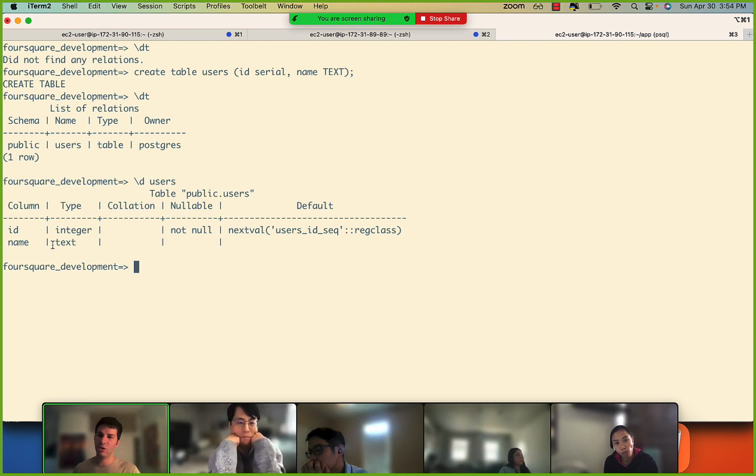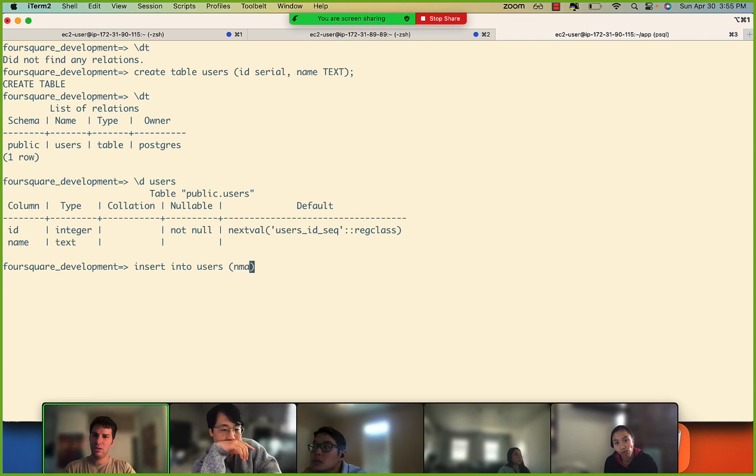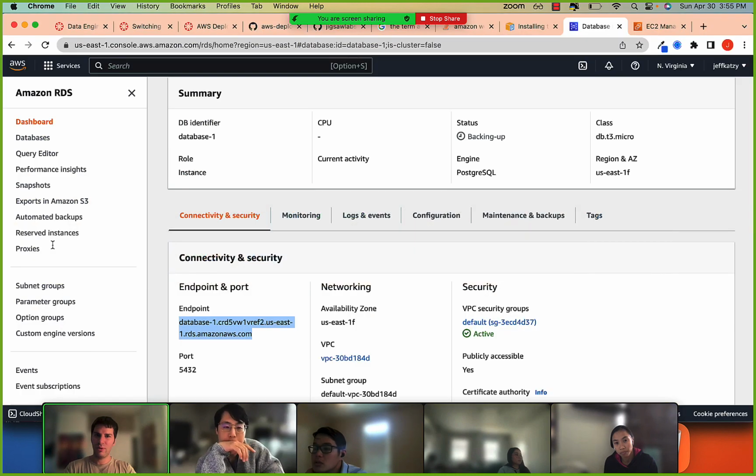What you probably want to do, when you get to the lab, is run the migrations against this database the same way. I can show you how to do that in a second, but it's the same way that we've done that locally. And then insert into users. Do I do it like this? Name. Oh man, I always forget.